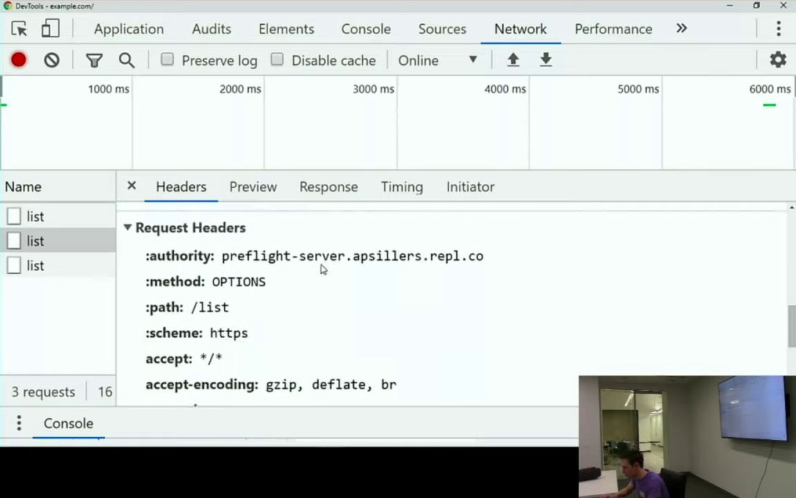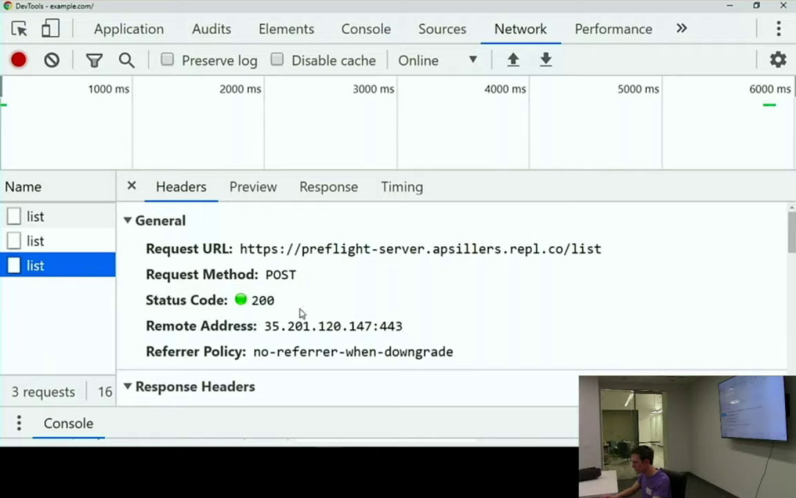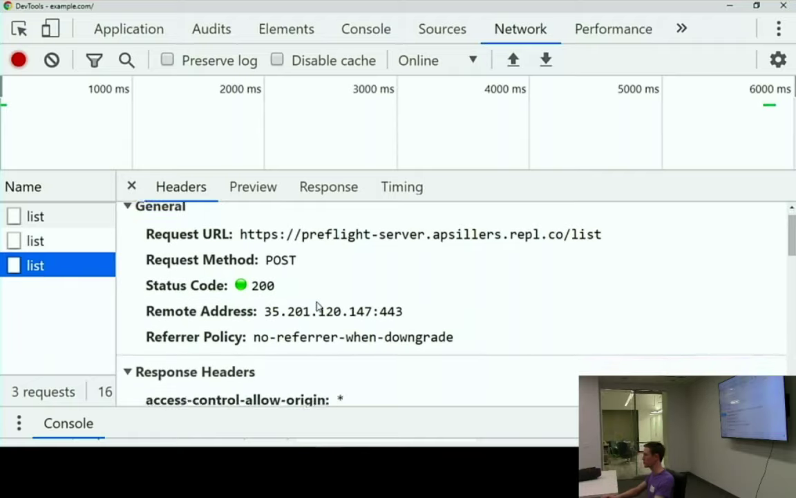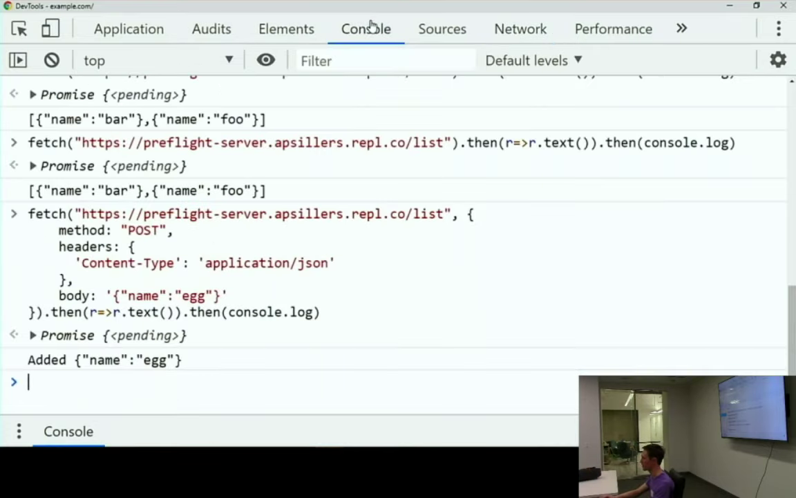And the server came back and said, yes, it's allowed. I allow these headers and I allow these methods. So then immediately afterwards, we have the actual post request. Anyway, I just wanted to show you what it actually looks like going down the wire.